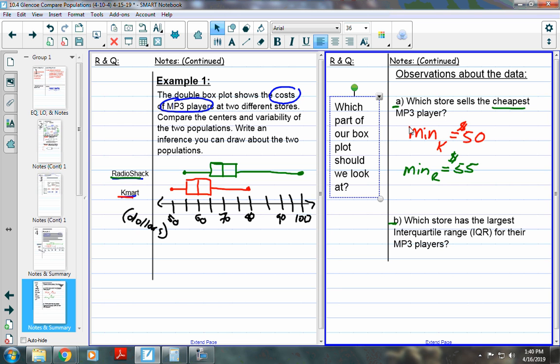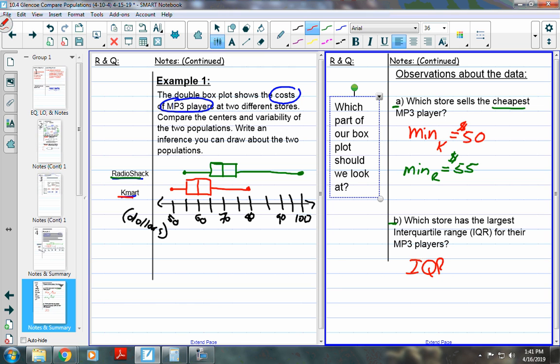Okay, so now we're on to part B. Which store has the largest interquartile range for their MP3 players? Well, again, if you don't know what an IQR is, go back to your 10.1 and 10.2 notes, because this is just some simple math we're going to have to do. So let's do the IQR of Kmart. And again, you're going to notice I have subscript because we have the same thing being listed twice. To find the IQR, it's the max minus the min.